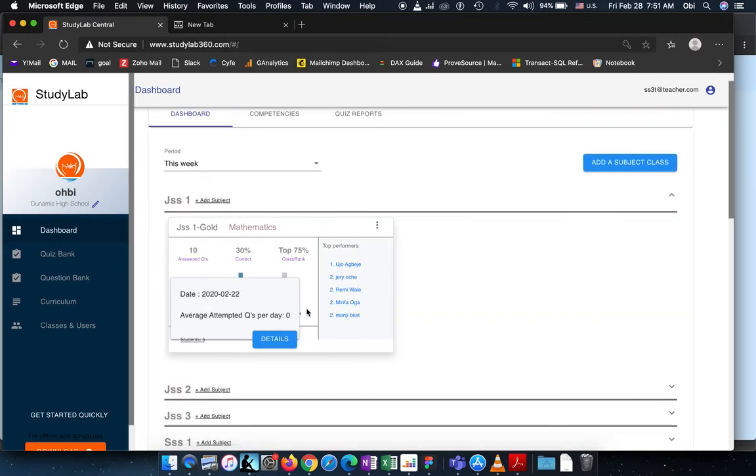Let me just say something about this subject card. The more students work, the better your class rank is, and then the more you'd see the data, the bars and the charts move here, but the better your class rank would be. And so you want to be able to use it to see that your class is doing well globally.